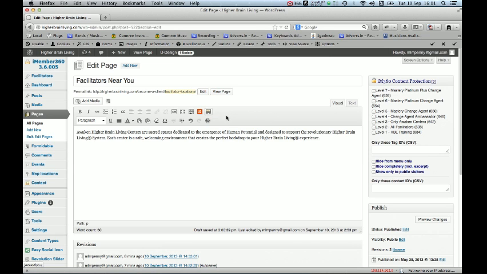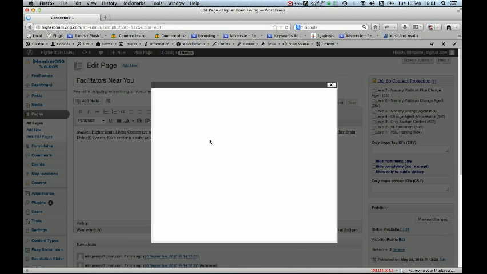That's MapList Pro out of map or location. So, I'm going to go into category.